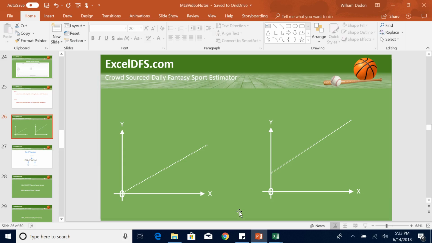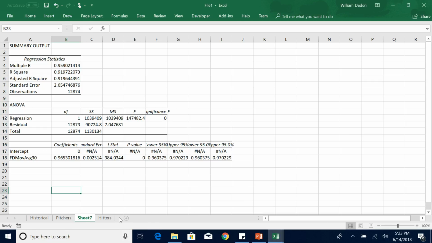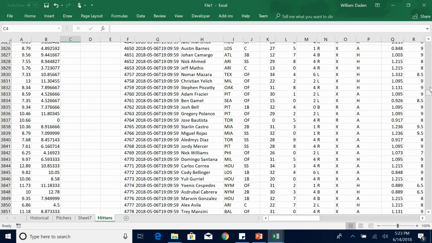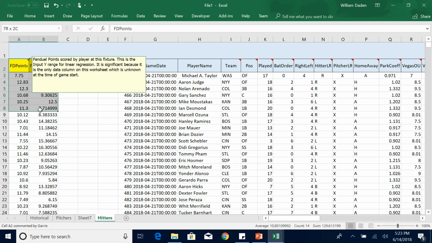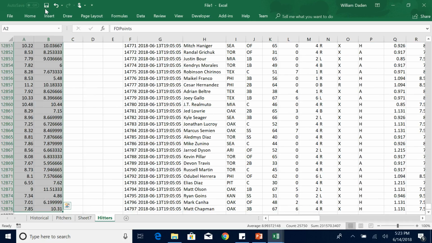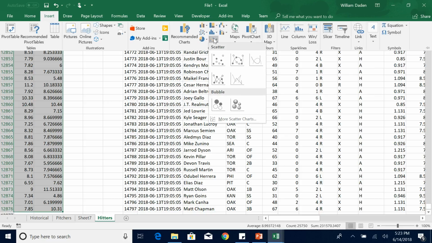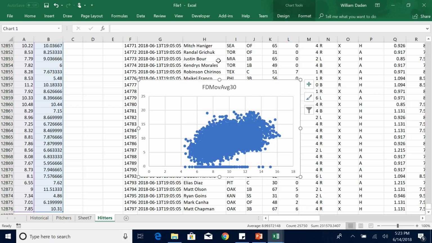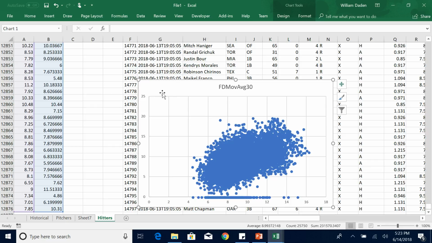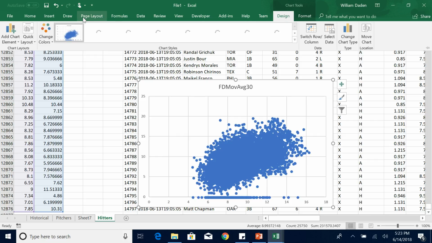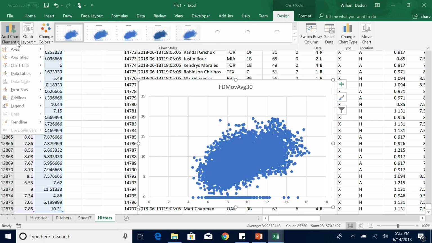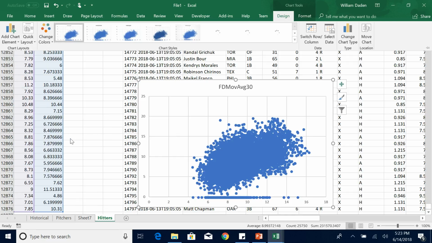So let's get back to the data. If I look at, let's just do this, it's worth talking about for a while. Let's grab these two and plot them. So let's have a look. Insert chart, scatter. Okay, that's what it looks like. Now if I go to design, add a chart element, let's add a trend line, let's add a linear trend line. Well, there it is, tiny thing.